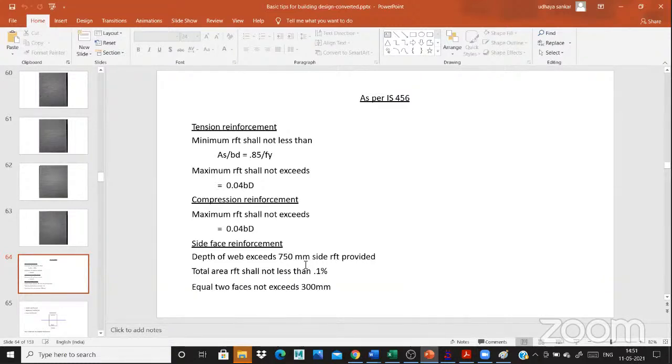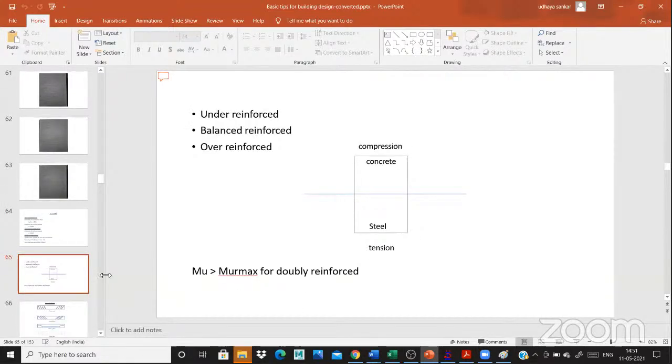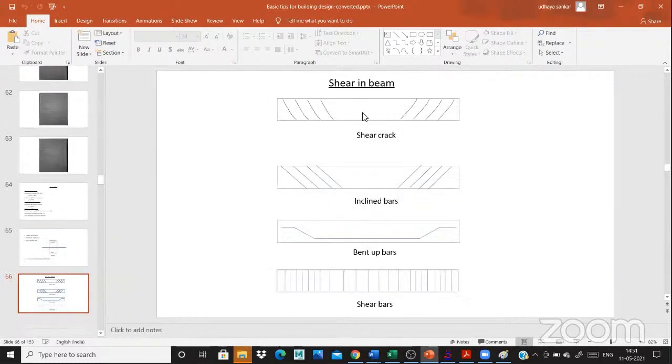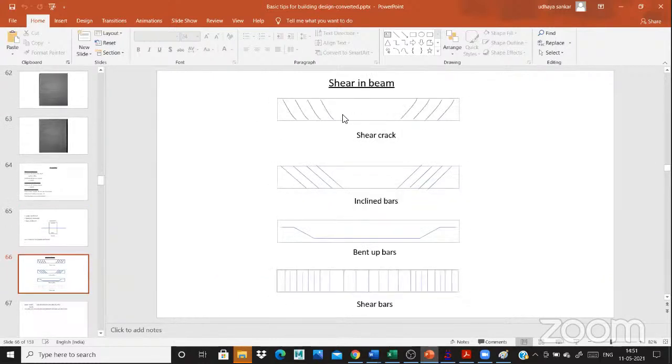That is some conditions. Another one, the PPT is there. I missed the PPT. I will take it at the end of the class and send you that PPT. This is our condition: what is under-reinforced to over-reinforced? There is shear. How shear forms: these are the shear cracks that form in your building. This is the one-third of the columns to beam. Okay.